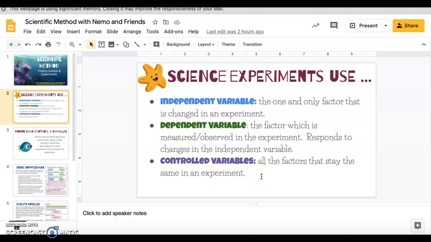The controlled variables. These are all the factors that stay the same in the experiment. So these are the things you don't change. You keep them all the same every time because you don't want them to interfere with the results of what's going on up here in your experiment.